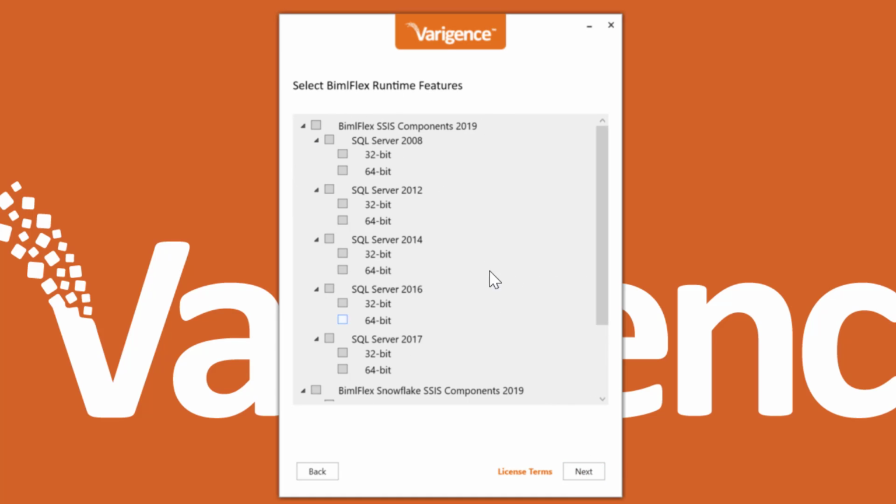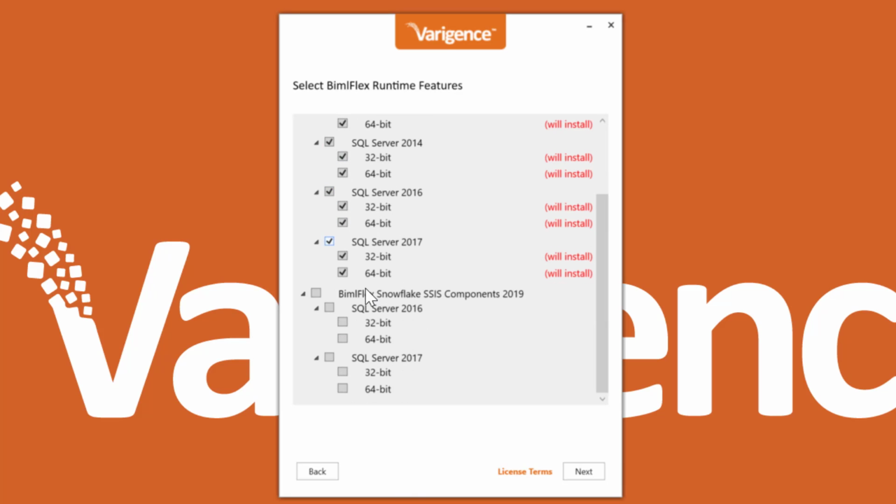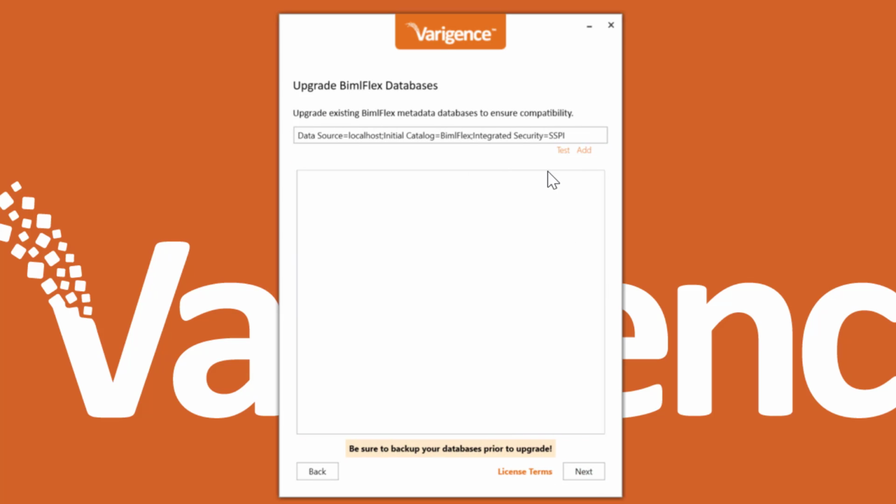Go next. For the SSIS components, it will detect which versions of SQL Server Data Tools or SSIS you have installed. I have all of them installed, so I want all the components here. If you're going to use Snowflake, also install the Snowflake SSIS component. If not, you don't have to, but it's not going to hurt to install them. They're only compatible for 2016 and 17. Hit next.